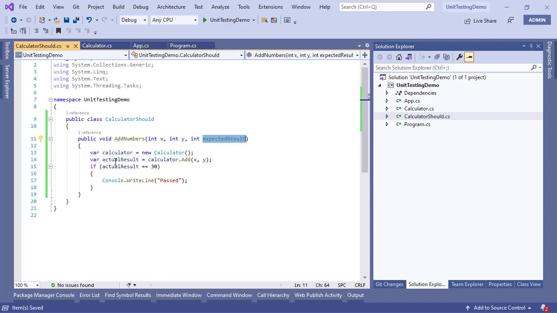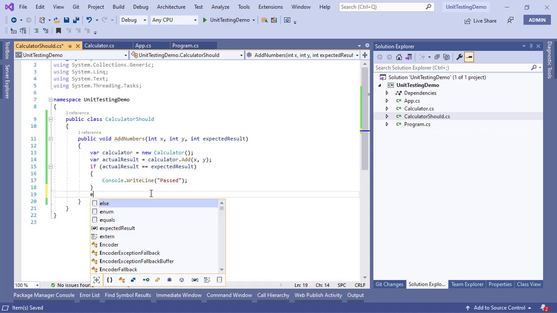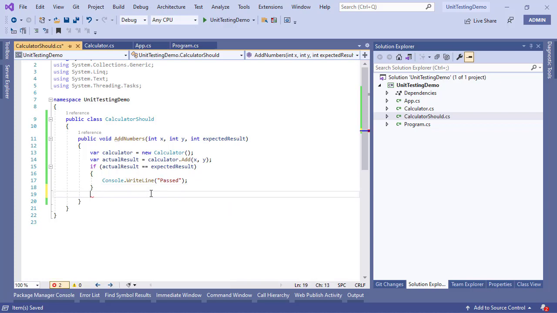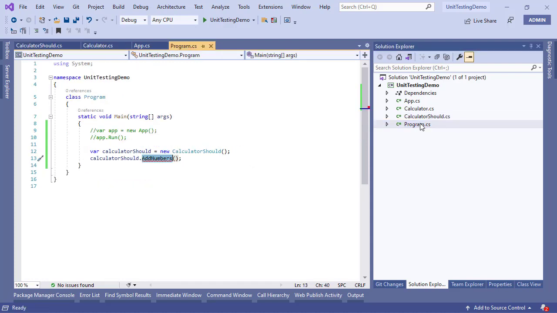And let's change this condition from equal to 30 to expected result, and only in this case we are going to write passed. And let's go ahead and add an else statement as well, and repeat it. And instead of calling this number without parameters, we are going to do this thing in line. So add numbers 10, 20, 30, and let's repeat this a couple of times.